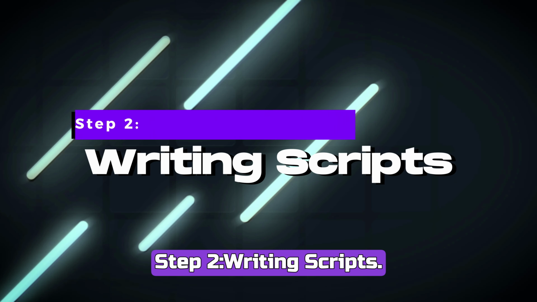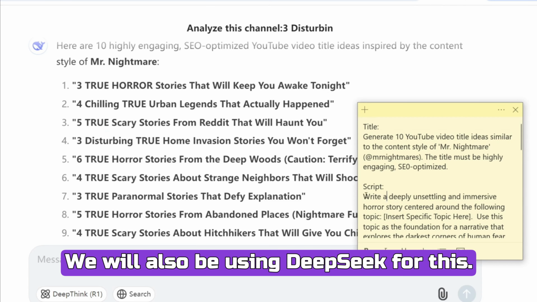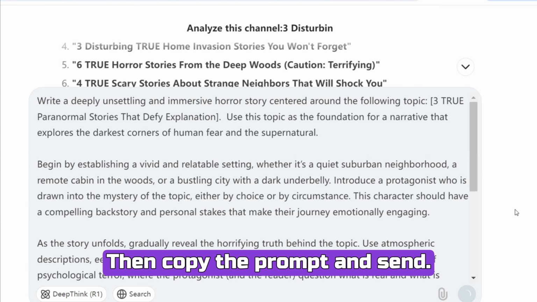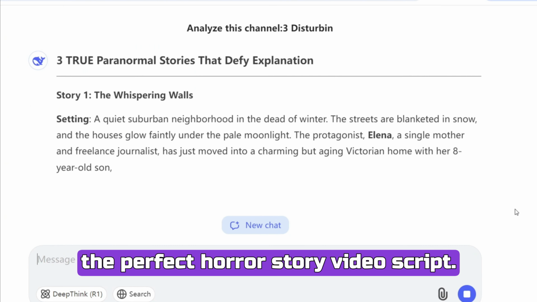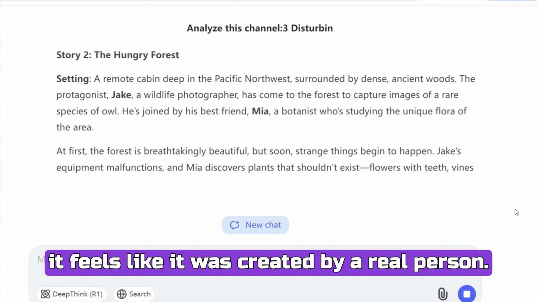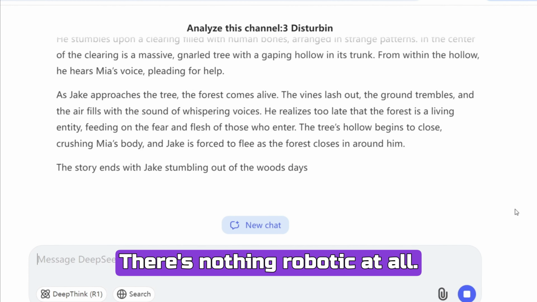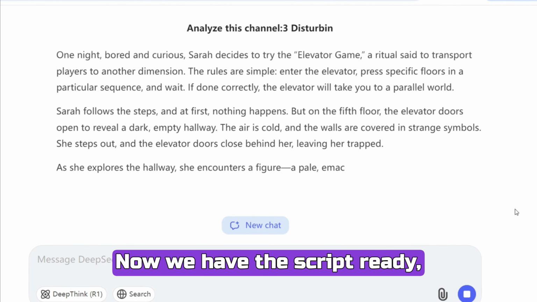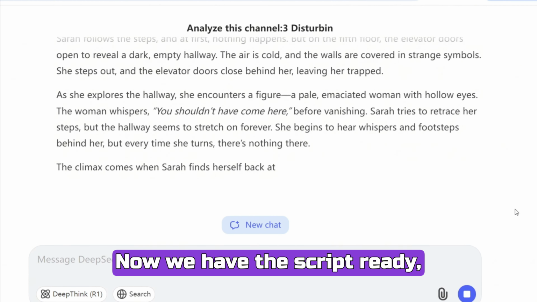Step 2, writing scripts. We will also be using DeepSeek for this. First, choose any one of the topics from the list. Then copy the prompt and send. And here it is, the perfect horror story video script. I'm shocked because it feels like it was created by a real person. There's nothing robotic at all. Now we have the script ready. Let's move on to the next step.